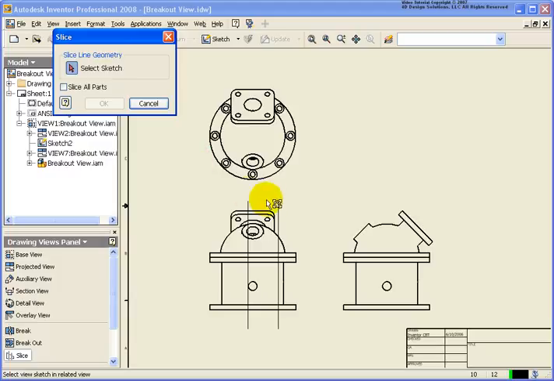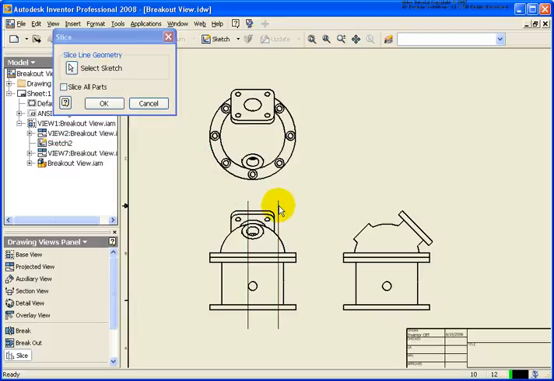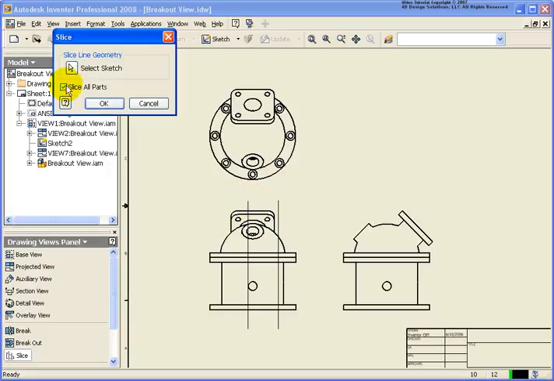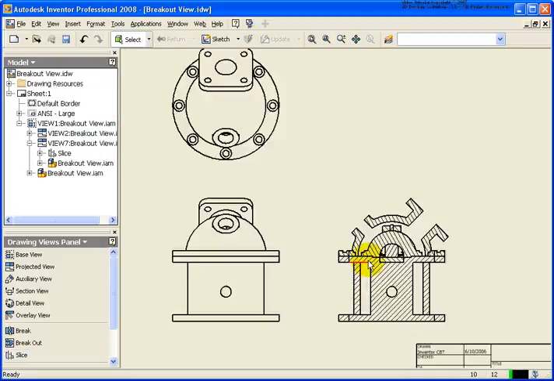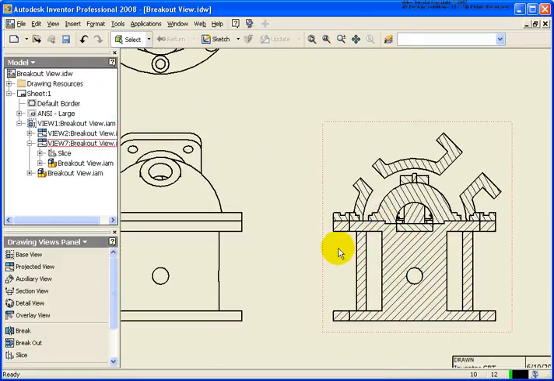Now it's asking me to select the sketch geometry. I'm going to select one of the lines. In this case, both lines were selected. They're part of the same sketch. And I want to slice through all parts, so I'll click on that option. And now what we can see here is I have the cross section represented of both of those lines that were represented in the sketch.